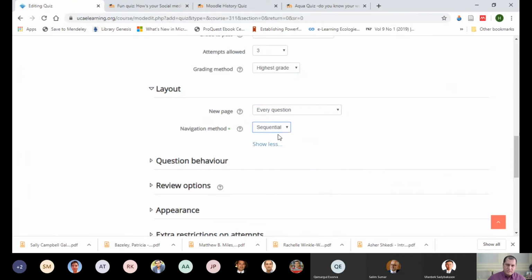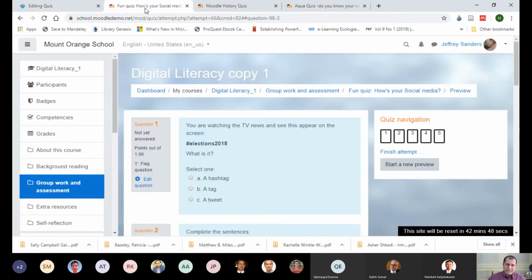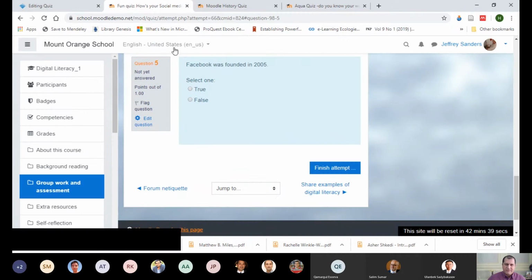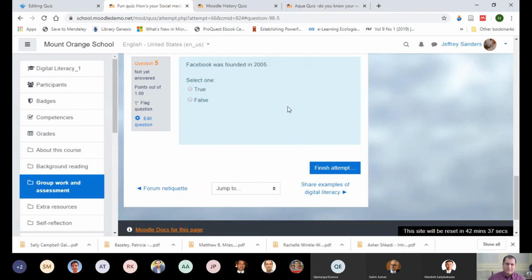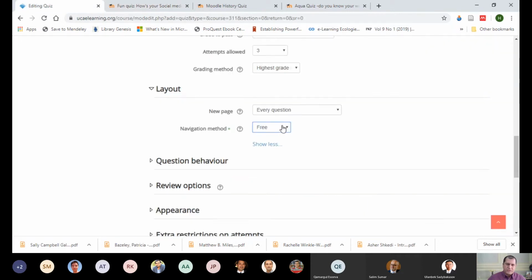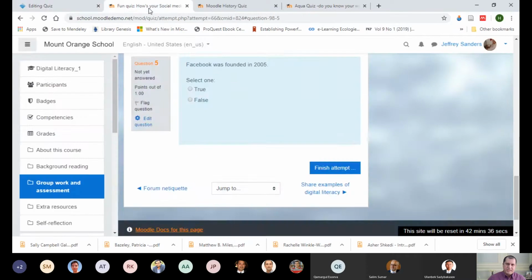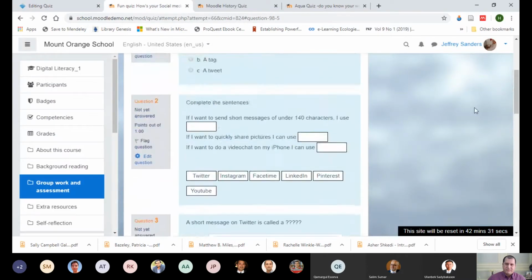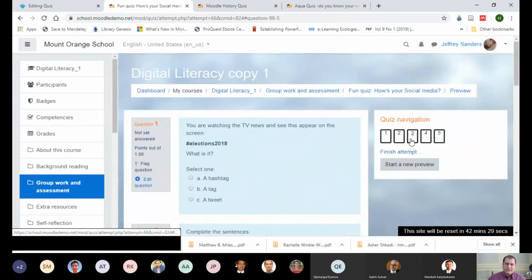So it's up to you whether you choose free, so the students can jump straight to question number 5 before doing question number 1, 2, 3, 4. Or if you want to choose sequential, then the student will do question number 1 first, question number 2 second, question 3 third, and they will not be allowed to do it randomly.